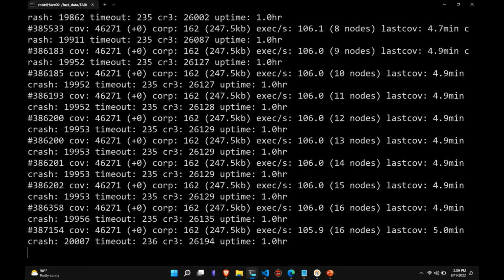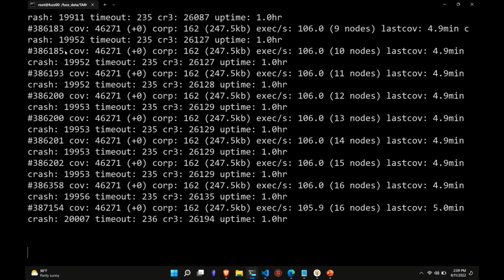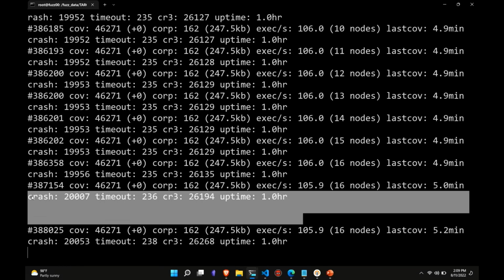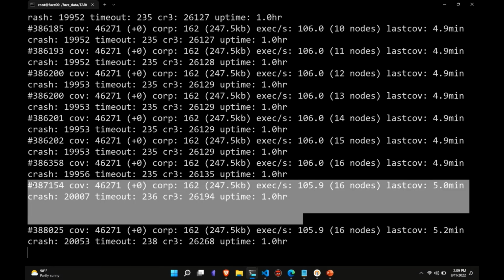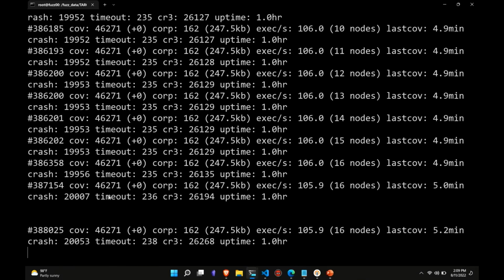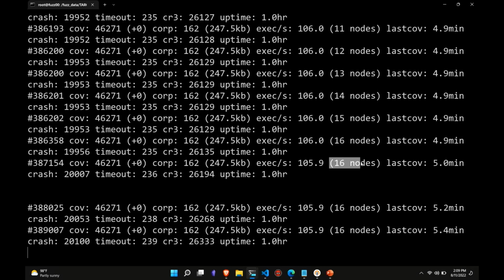Okay, and so what we're seeing here is that, in fact, I started this run in the speaker room, so this is the wrong screen. But what we see here is that it has been running for a little while, and we've got 8 nodes connected. We're getting 100 executions, or I'm sorry, 16 nodes now, 100 executions a second, and it has found 20,000 crashes since a couple hours ago.